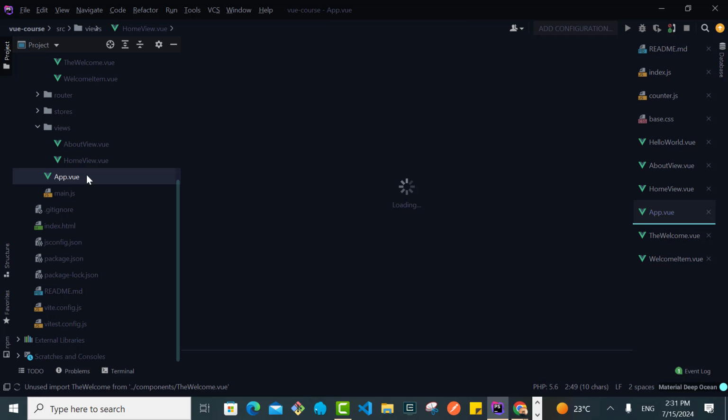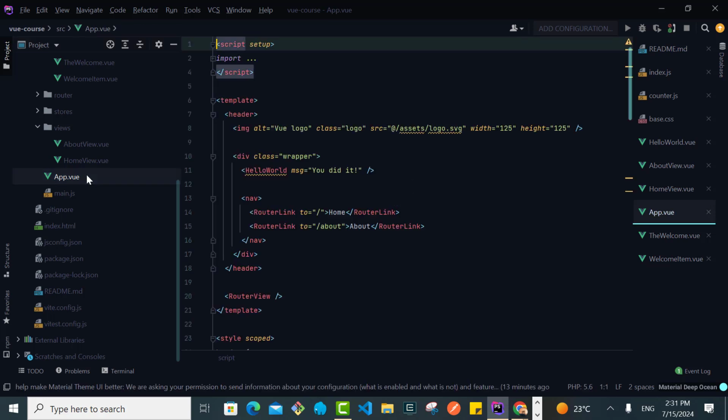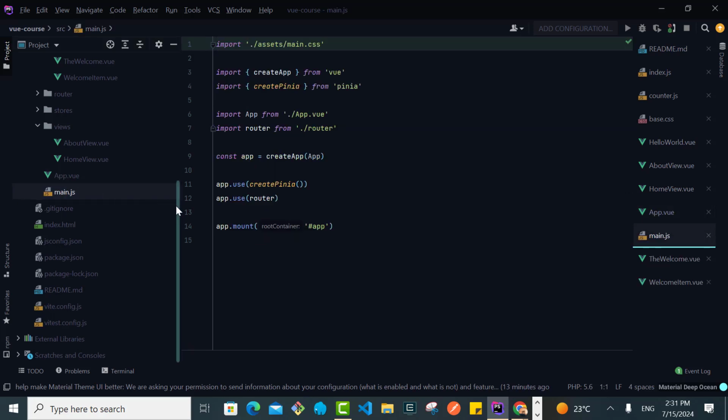Then we have the App.vue. This is the main page, or the main file, that is used to manage the views. Also, main.js is where you also define your dependencies.